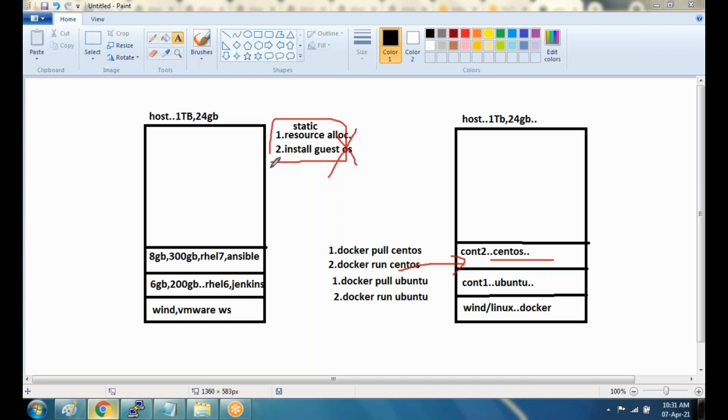Okay. This is sometimes asked as a question, a very basic question. How do you compare virtualization versus containerization? Virtual instances need to install a guest OS, whereas containers don't need any guest OS. You don't need to install them. And also resource allocation: in virtualization it is done statically, whereas with containers it is done dynamically.